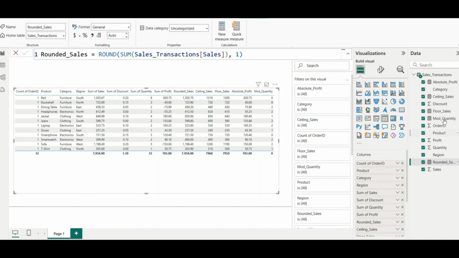The next function is the CEILING function, ceiling of the sales column. 1305.67 will become 1310. It will be the nearest multiple of 10. If we enter 100 here, it will round up to the next 100. When I click enter, you can see that 1305.67 became 1400. Similarly, 725 is 800, 458 is 500, and so on.